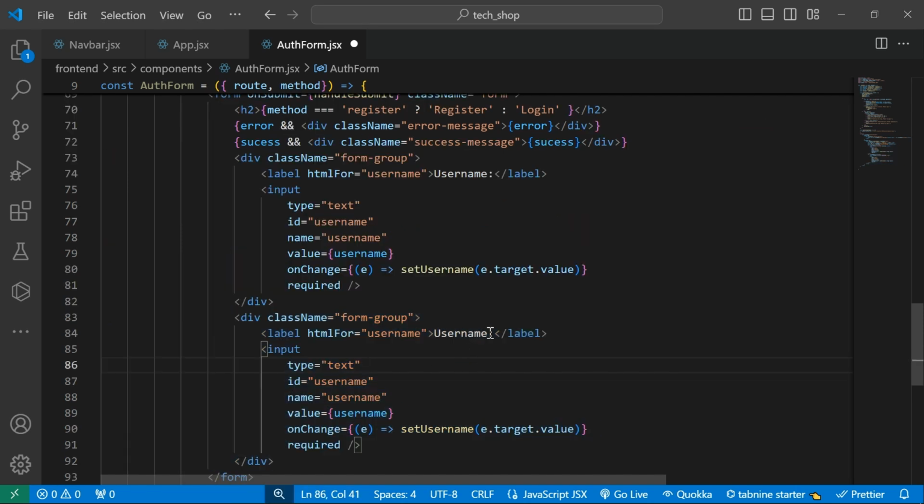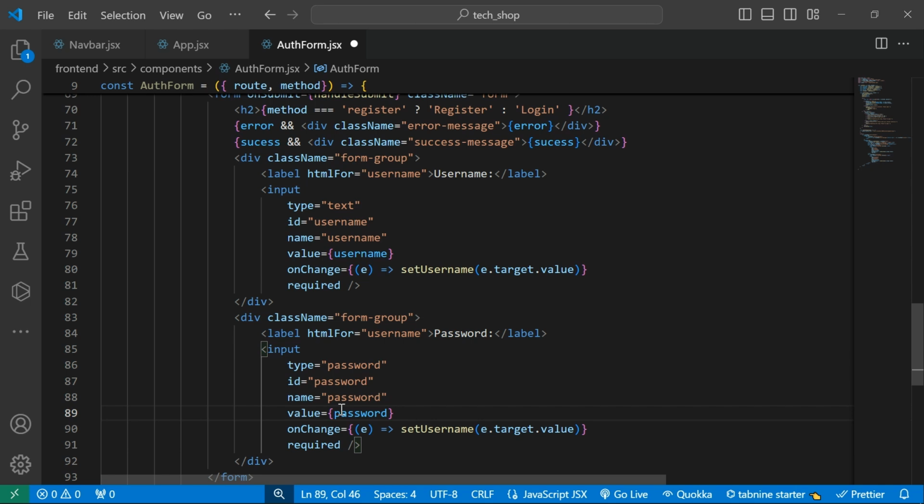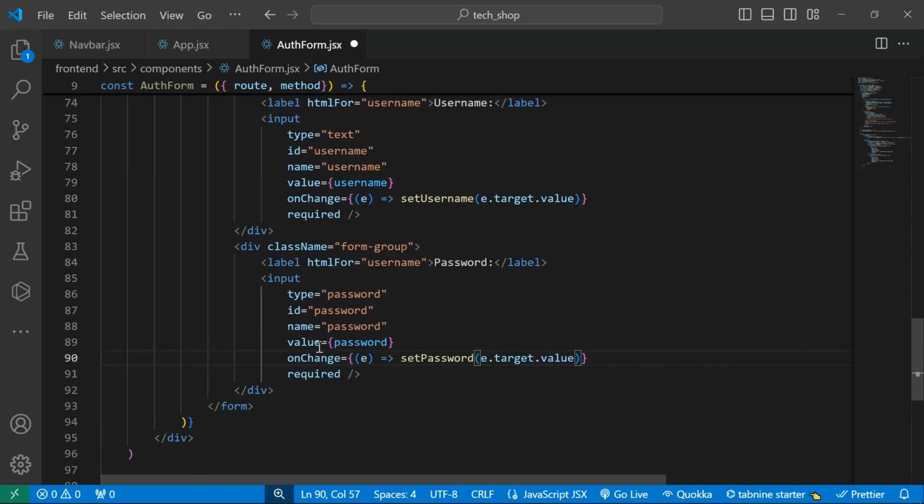I can go ahead and duplicate this to handle the one for our password. Just make some changes. Change this one to be password. Then the id and also the name should be password. Even the type too should be password. Also change the value to be password. On change, e, then setPassword, then e.target.value, required.